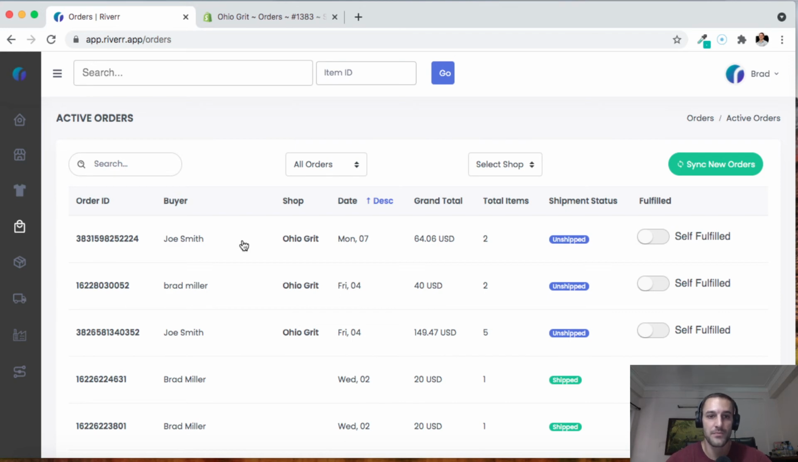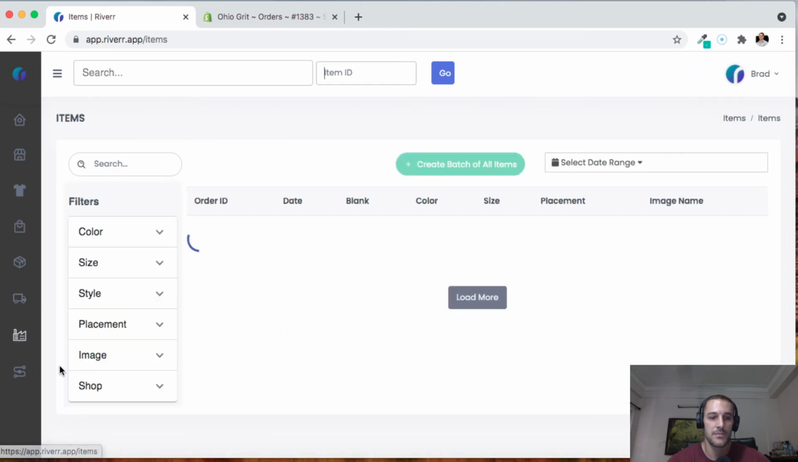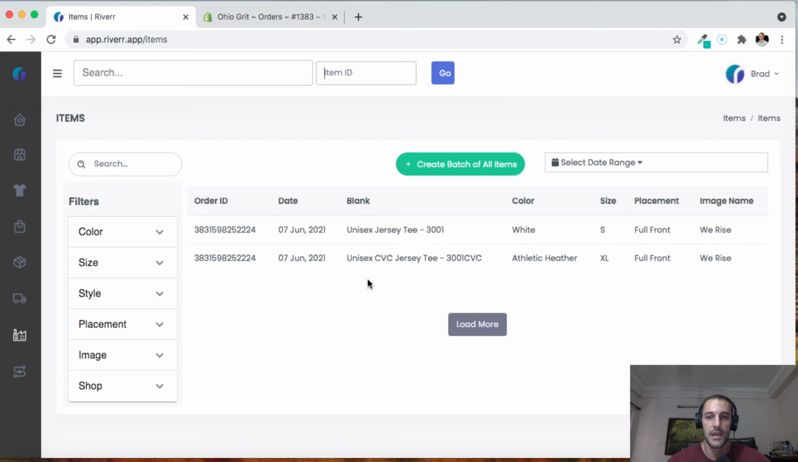So now that it's in active orders, that means it's going to be understood in our manufacturing workflow. So the next thing we're going to do is go down to the items page. Okay, and now we can see here's our 2 products that came through. And like I said before, these will automatically be here if your orders go directly into active orders. So this will be all done automatically. Orders are pulled in automatically, and they're automatically sent here if the listings are synced.